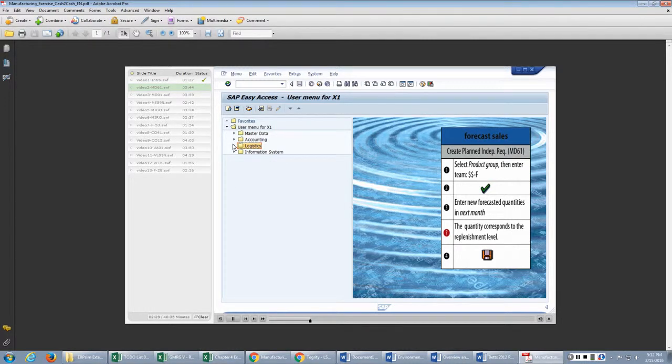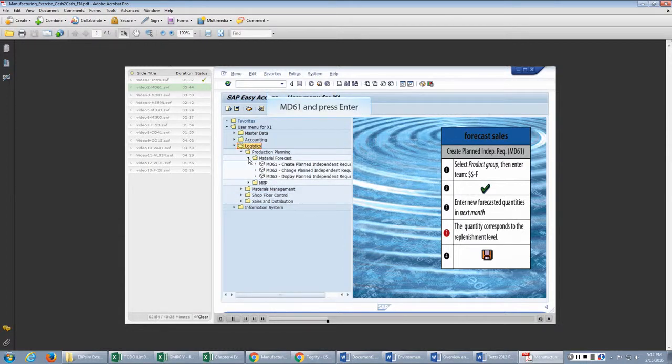To do the same for your product, log into SAP. Use the login instructions provided by your instructor. Once logged in, go to the user menu. In the user menu, open the logistics folder, the production planning folder, and finally the material forecast folder. Enter MD61 in the command field or choose it from the list.